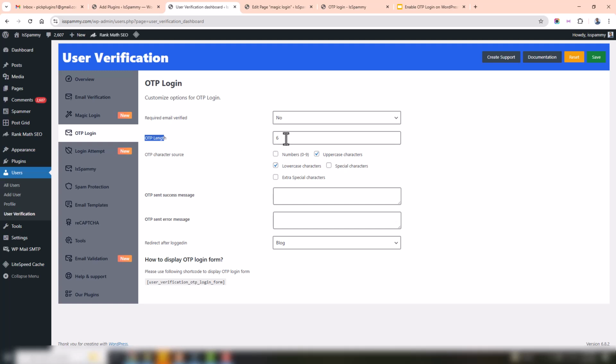And for OTP length, you can set a custom length for the OTP, and for OTP character source, you can set number, uppercase character, lowercase character, special character to mix up the OTP characters. And you can set the custom success message and error message. Also you can set redirect after login to a custom page, or you can set the account or welcome page.